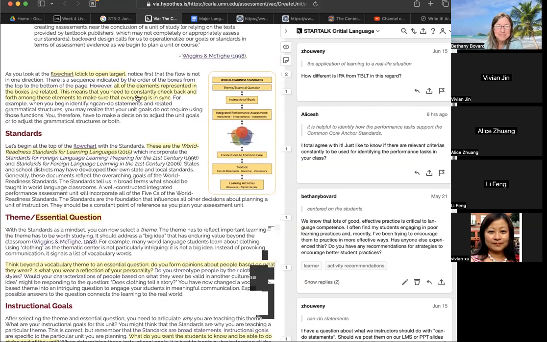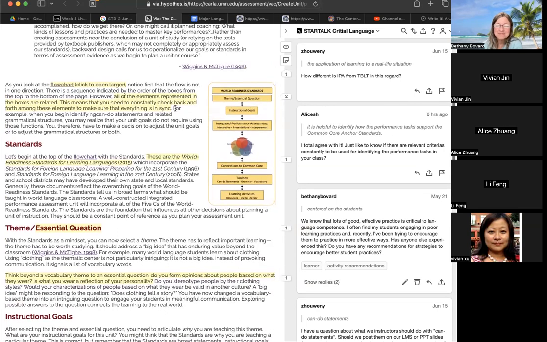if we ignore something, we have to constantly check back and forth among these elements to make sure that everything is on the right track. I don't know how to say that, sync. But according to my understanding, it is about whether everything is on the right track based on this flow chart. This really, really impressed me a lot. Yeah, I will keep it in mind when I do the unit planning next time. Thank you. Great. No, thank you.